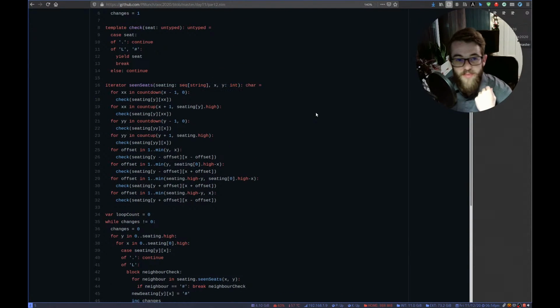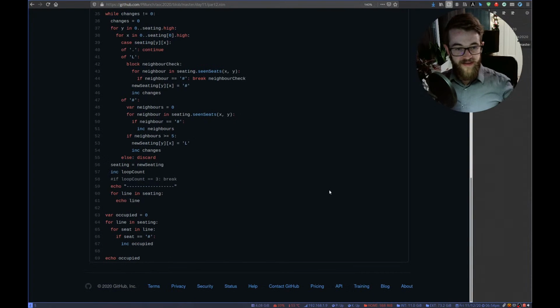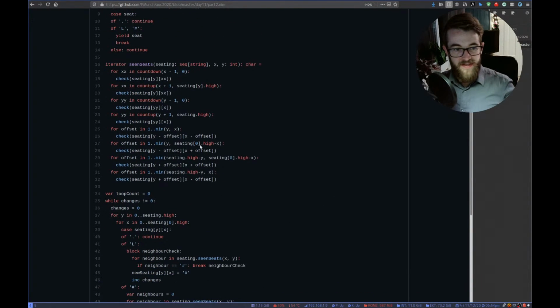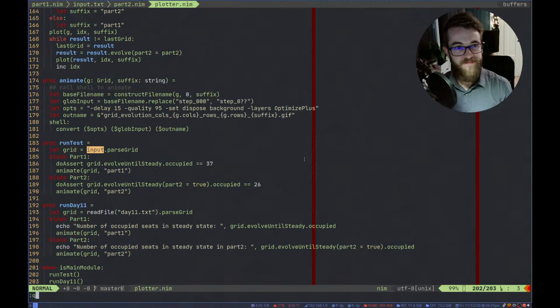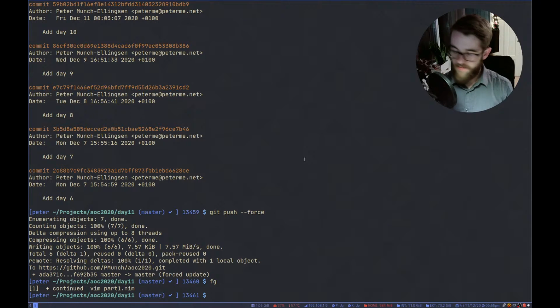Using a nice simple iterator and some nice templating to avoid having to repeat this for all of these. There's probably an easier way of doing this where, while going diagonals, we could also check this, but then we would have to make sure that we go all the way or something, but that's complicated. This is easy and it works. Okay, so again, that was day 11.